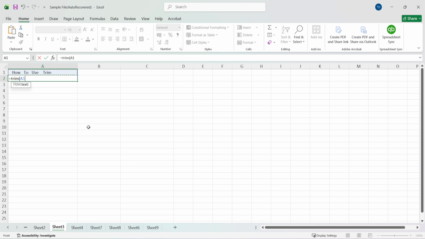For example, if you clicked cell A1, your formula now reads equals TRIM open parenthesis A1. Now close the formula by typing a closing parenthesis, then press Enter. The trimmed text appears in your cell. All the leading and trailing spaces are gone, and you'll only have single spaces between words.